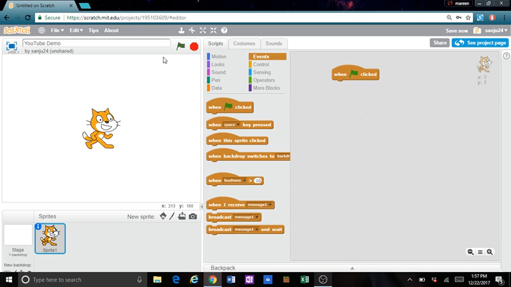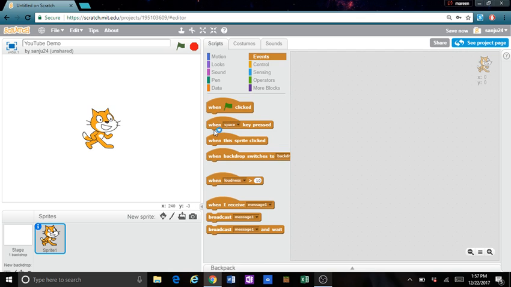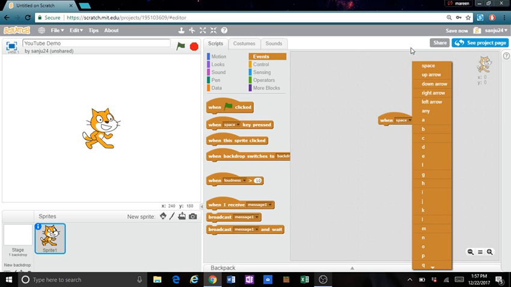So when flag clicked, how should I say this? If you do when flag clicked, you hide. Then when you start the program, your character will hide, like that. If you do when flag clicked show, it will show. So those are some of the basics. I just wanted to do that to show you what flag clicked meant.